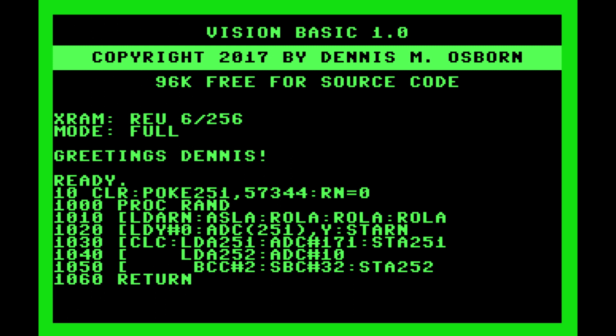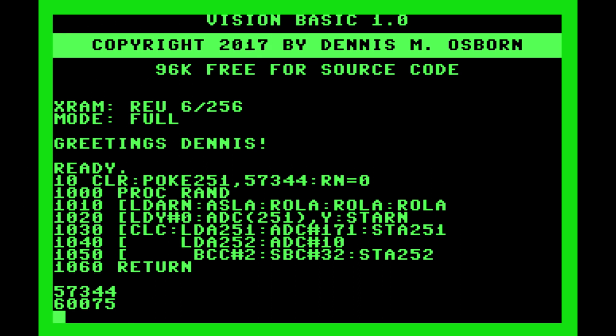Let's look at some values to help you understand this better. Our series of values will look like this. I'm just going to type them in. At first, it'll start out as 57344, the beginning of the kernel. Then it'll add 2,731, and it will become 60,075. And then next we'll add 2,731 again, and it will become 62806.